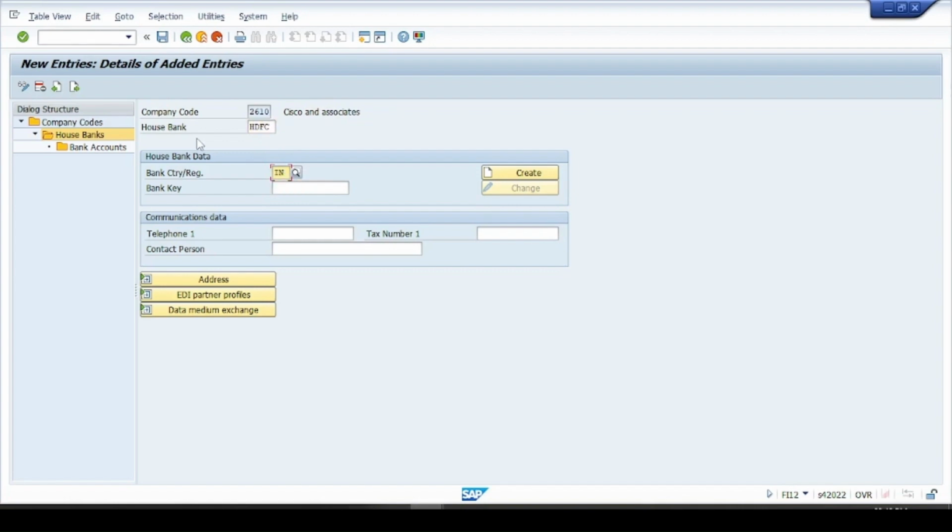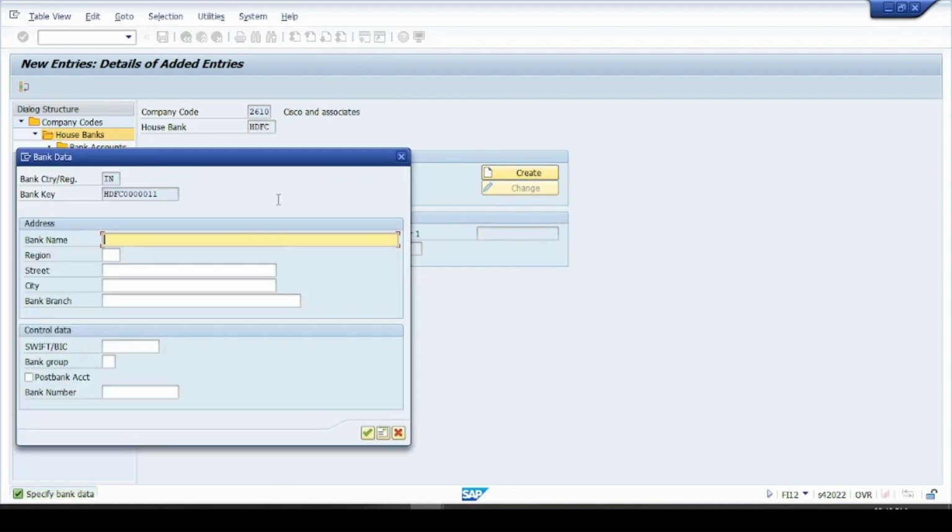Bank country IN, and bank key, it's like an IFSC code in India. I'll be giving SDFC 1 2 3 4 5 and 1. Okay, that's the bank key, and then select the create button. Give your bank name, HDFC Bank.